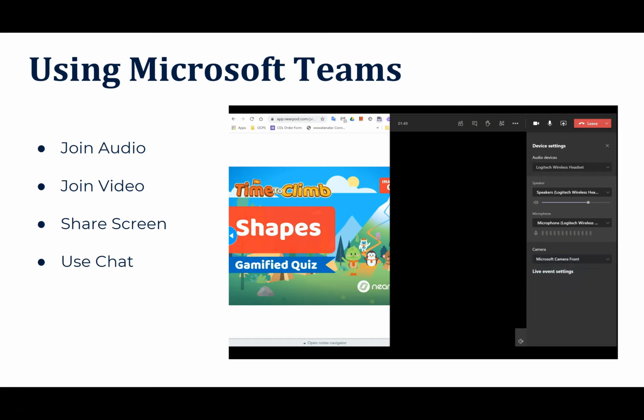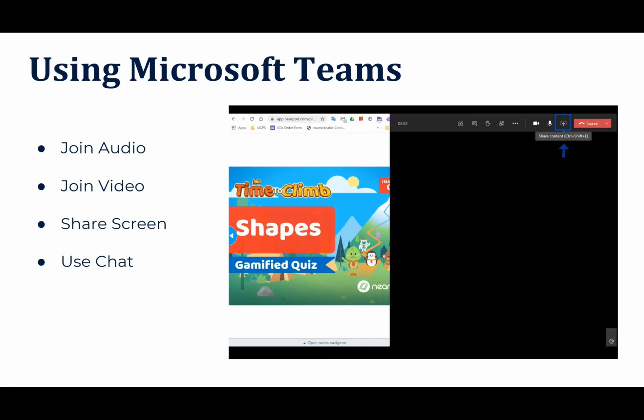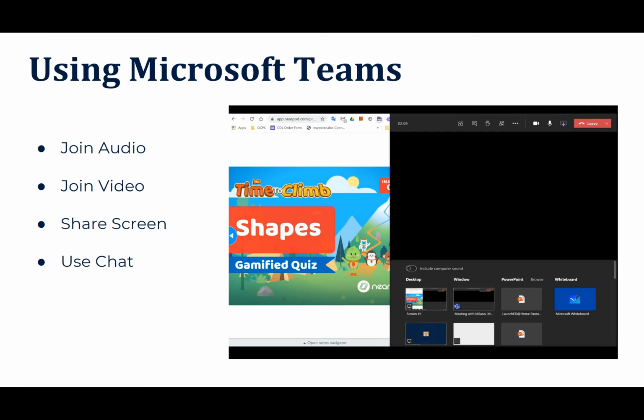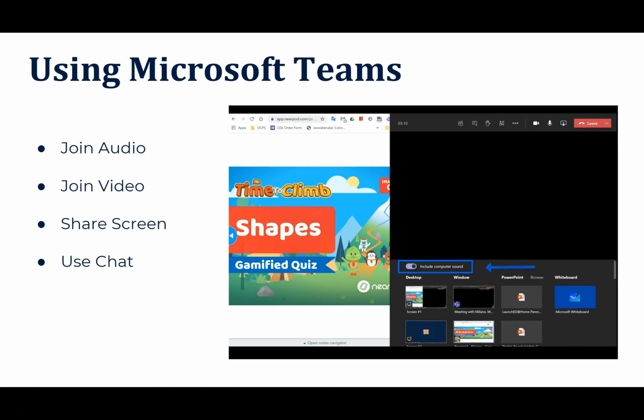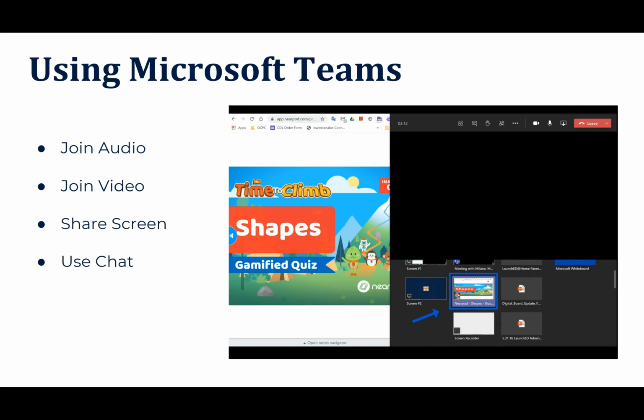The next thing we'll need to do is share our screen. To do that, you'll click on the rectangle with the arrow that says Share Content. From here, we'll click Include Computer Sound, and that will allow us to play the sound inside of any videos, and then click on the Nearpod under Application window.